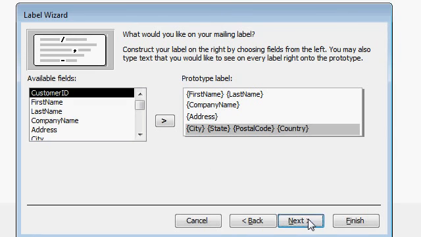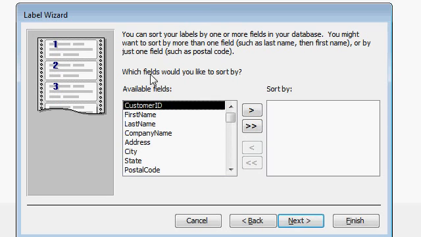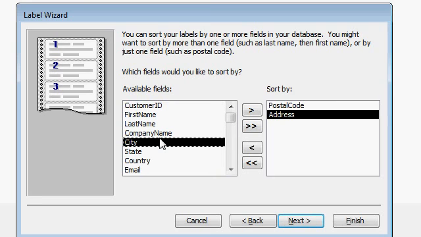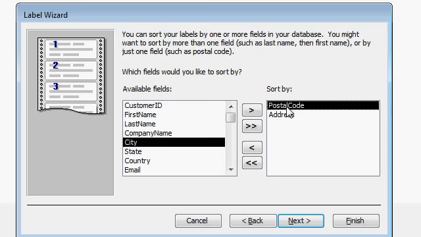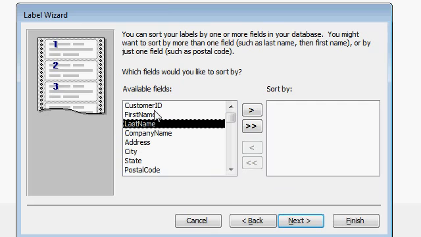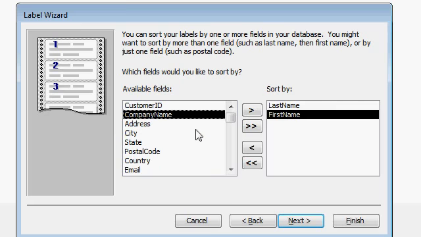Let's click Next. What fields do you want to sort by? Well, if you're doing bulk mail, if you have a bulk mail permit, you might want to sort by postal code, then by address. Postal code will by default also be a sort by state then city, right? If you don't care about the bulk mail permit, you can go last name, first name in here as well.